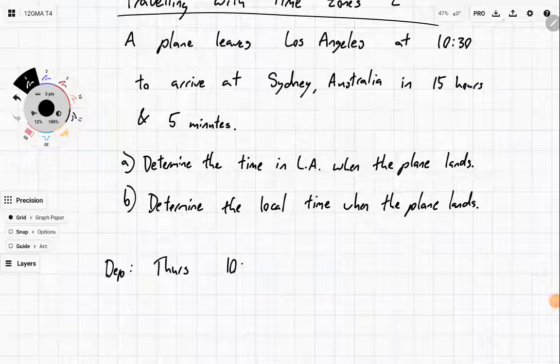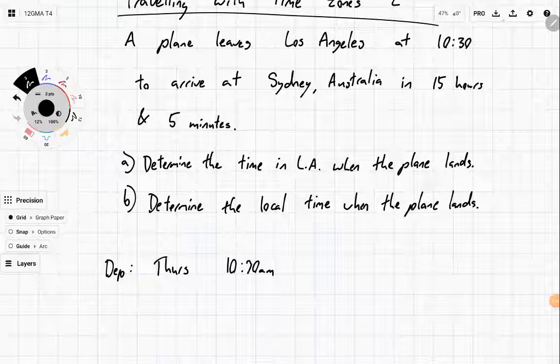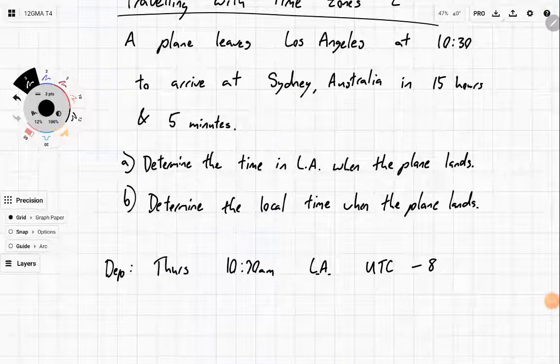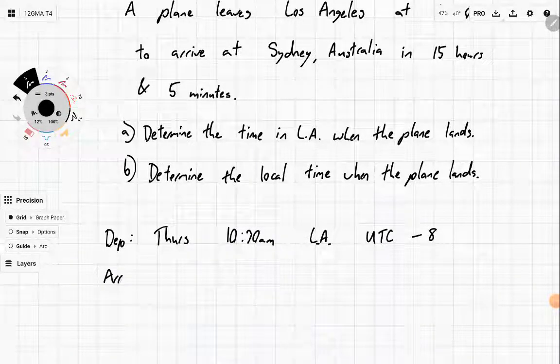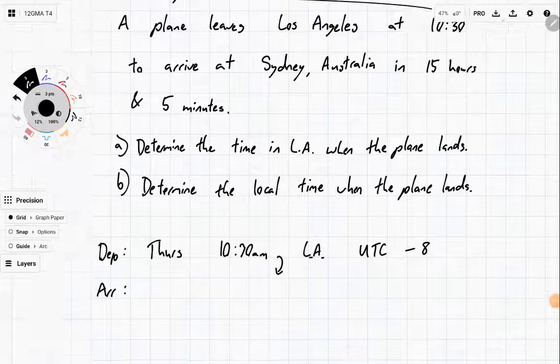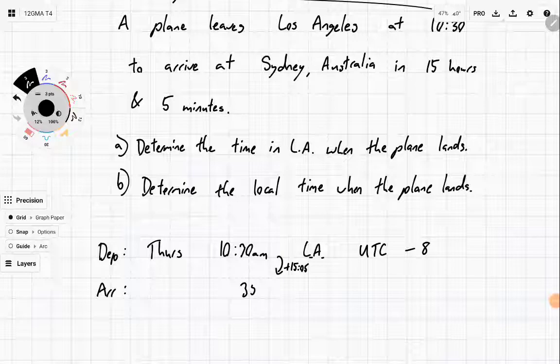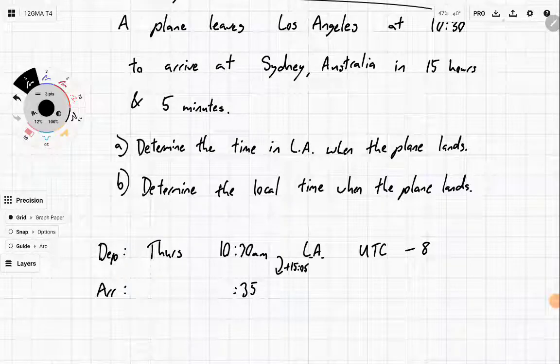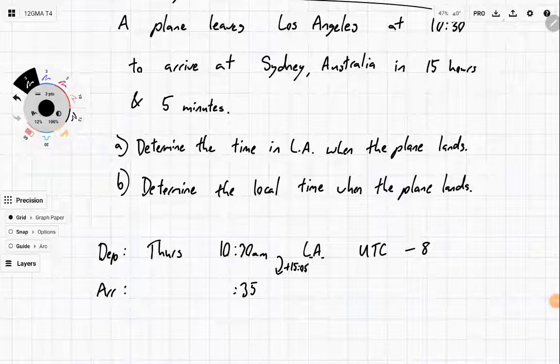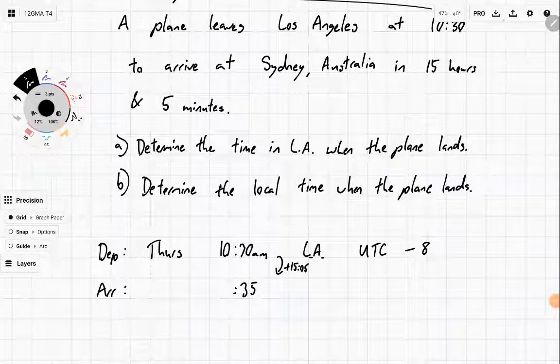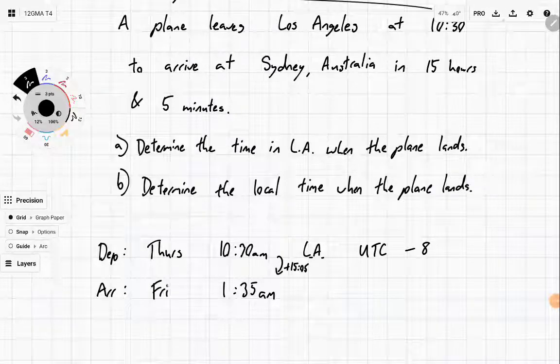Alrighty, so it's 10:30 a.m. and we're in LA and we're in UTC, and for LA, -8. Alrighty, so what time would we arrive? Well, that would be after 15 hours and 5 minutes. So 5 onto 30 is 35. 15 hours, well, that's like adding 12 and 3. So adding 12 would get us to 10 p.m., 3 more hours. Well, that'd take us to 11 p.m., 12 a.m., 1 a.m. But it's the next day, so now it's a Friday.